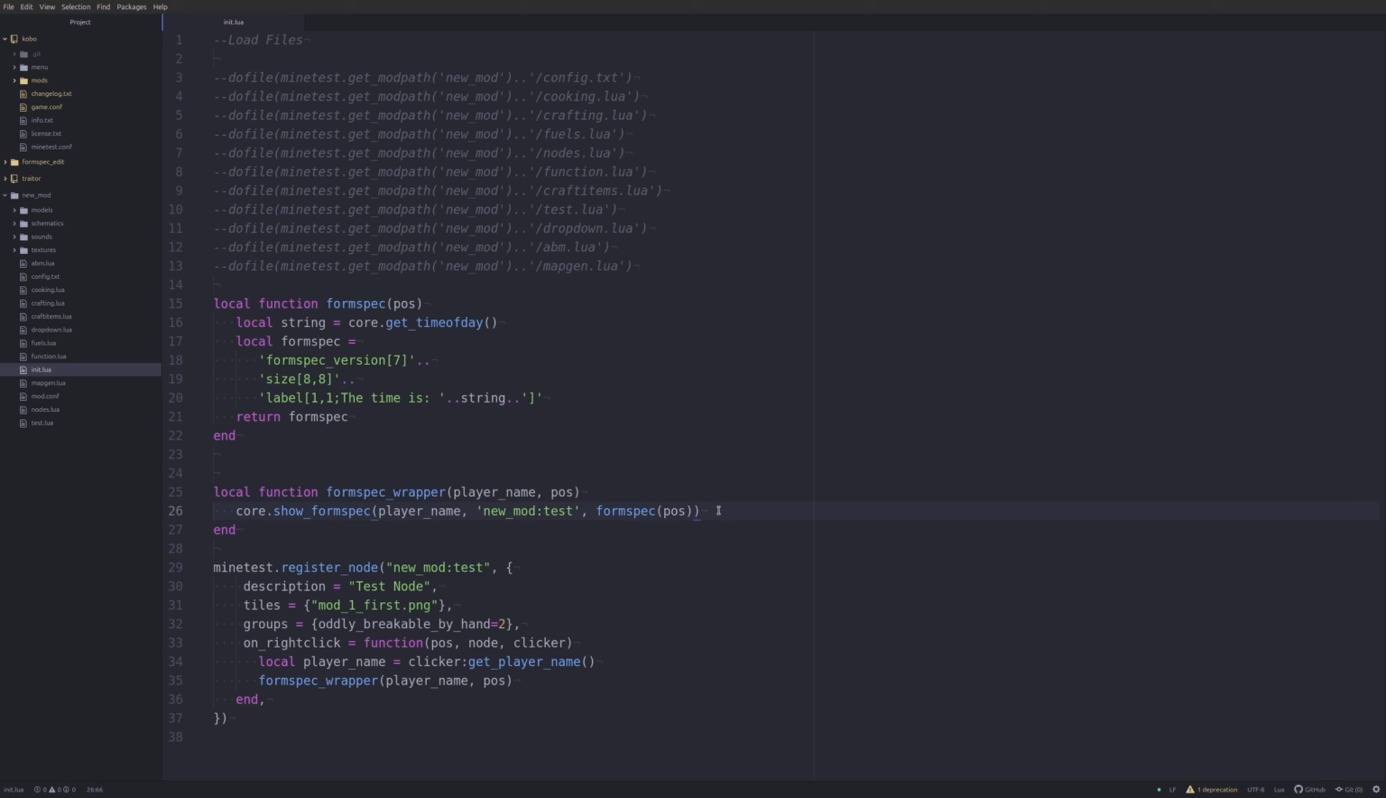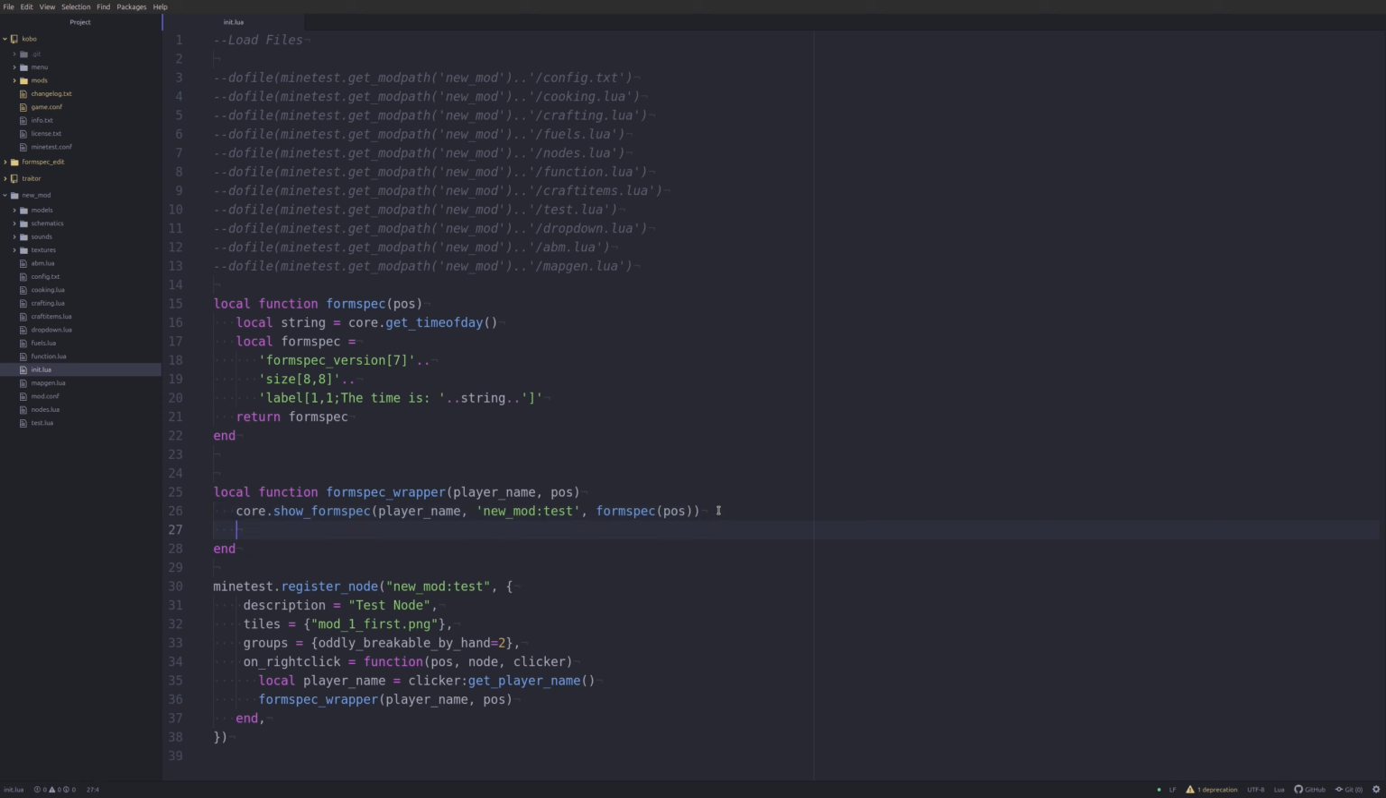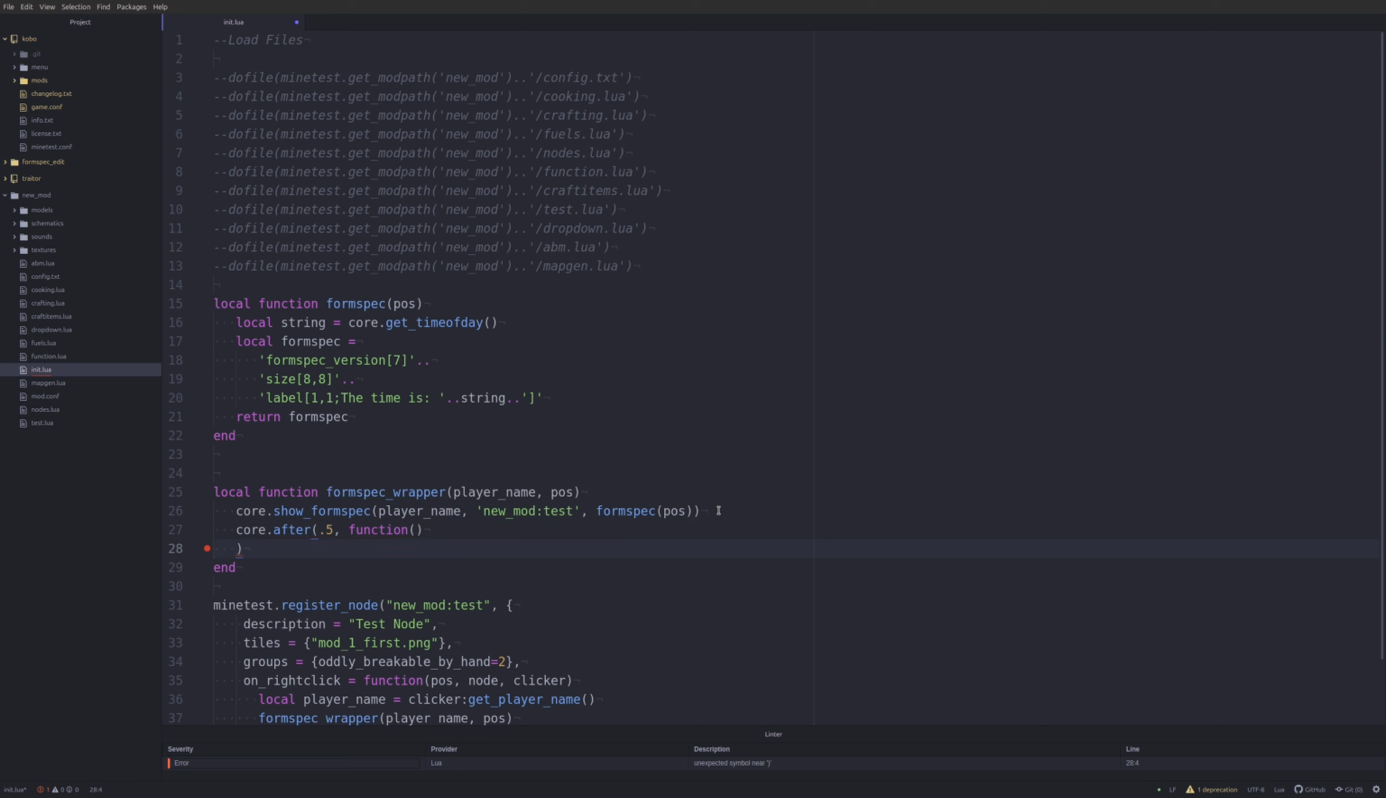Okay, so now we're going to need a way to re-show this form spec to the player. So we'll do that with a little something like core.after. And this basically just uses a timer. In this case, we're going to go with a half second, and it calls a function at the end of that time. And in this case, the function that we're calling, I'm going to indent it just for readability.